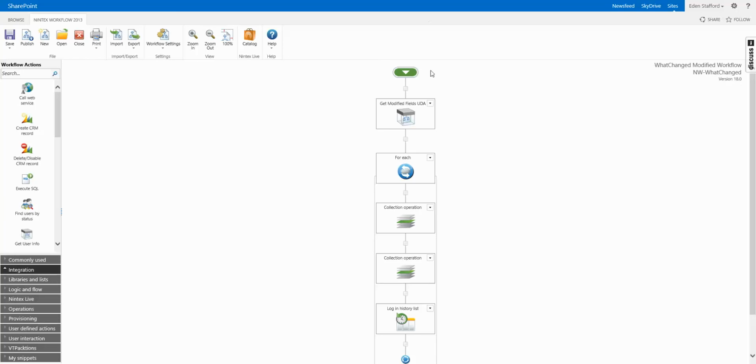Now, the next thing we're going to look at is what happens when an item gets modified. So in this case, this workflow gets kicked off. It's the WhatChanged modified workflow. And again, we have another user-defined action we're calling. It's called get modified fields. So let's open this up.